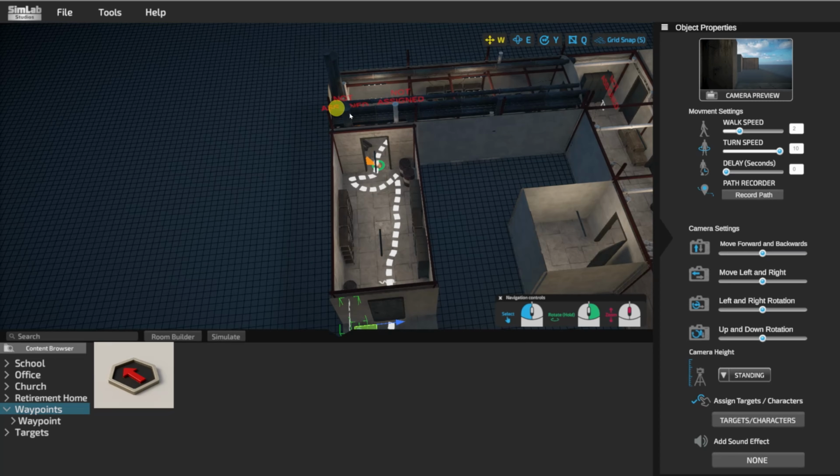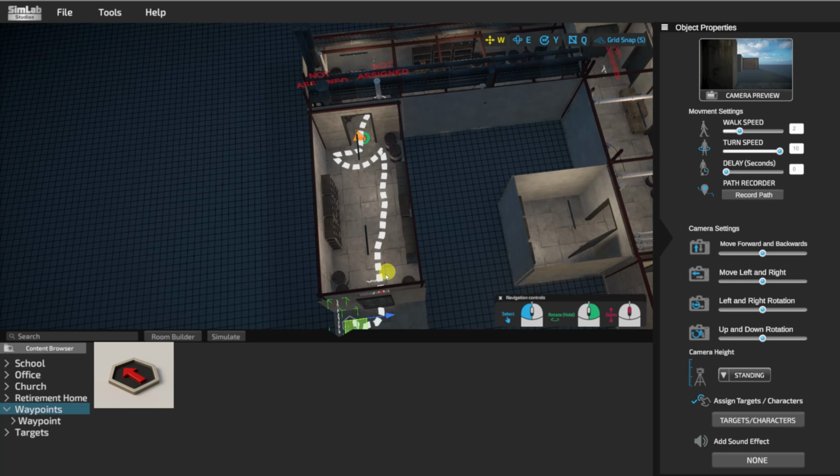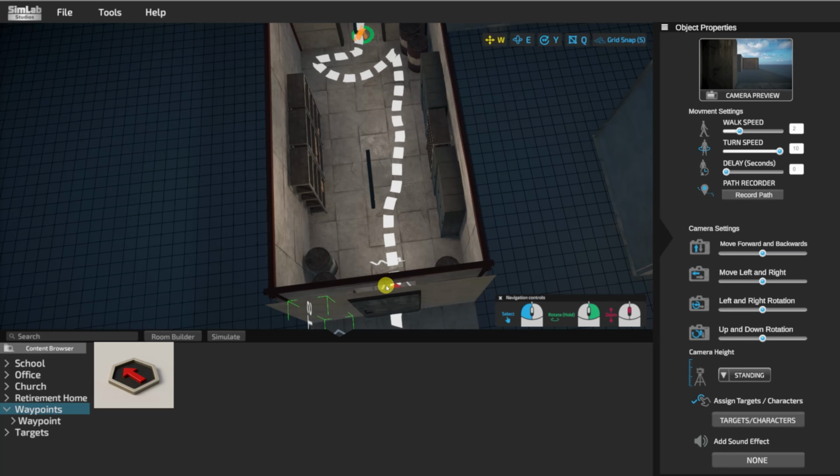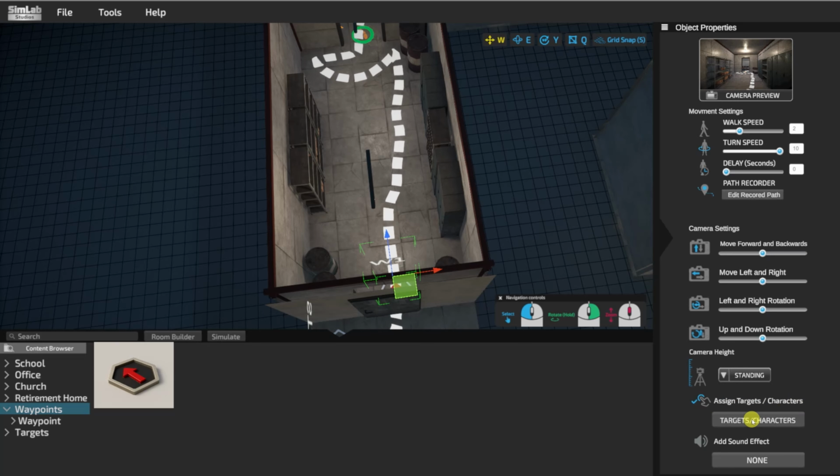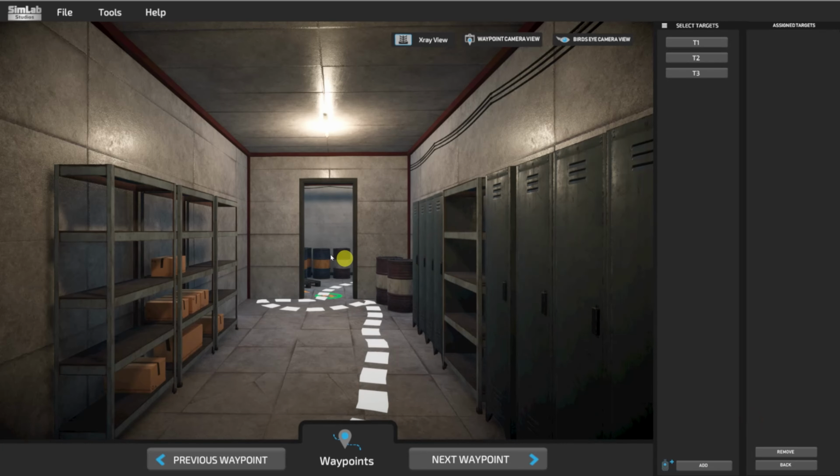I have these 2 targets here behind the wall that I'm going to assign to waypoint 1. So what I'm going to do is click on waypoint 1, and then right down here in the bottom you can see assign targets and characters. So I'm going to click on that. Now I can't see those targets, but I can see up here I have a list of target 1, 2, and 3.